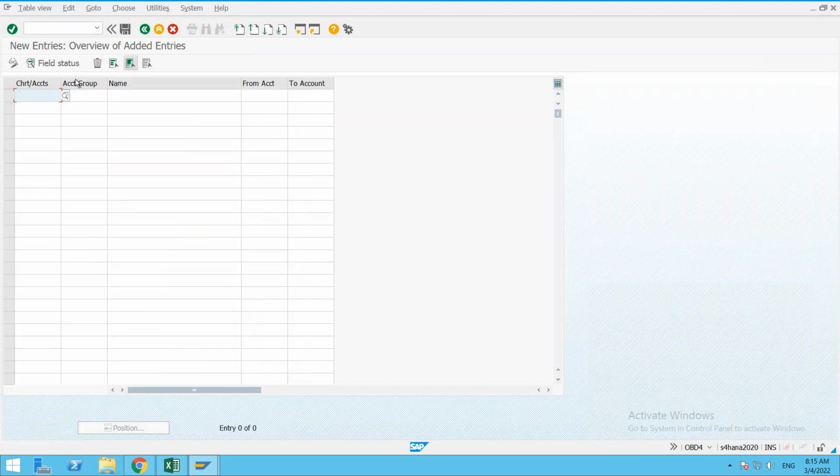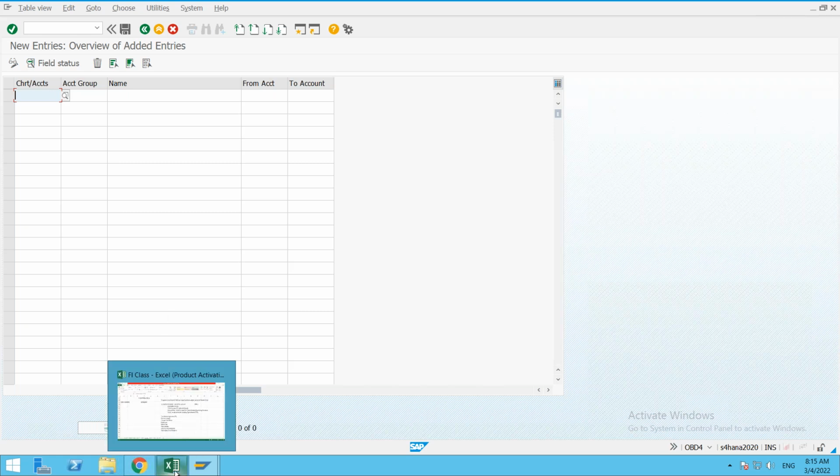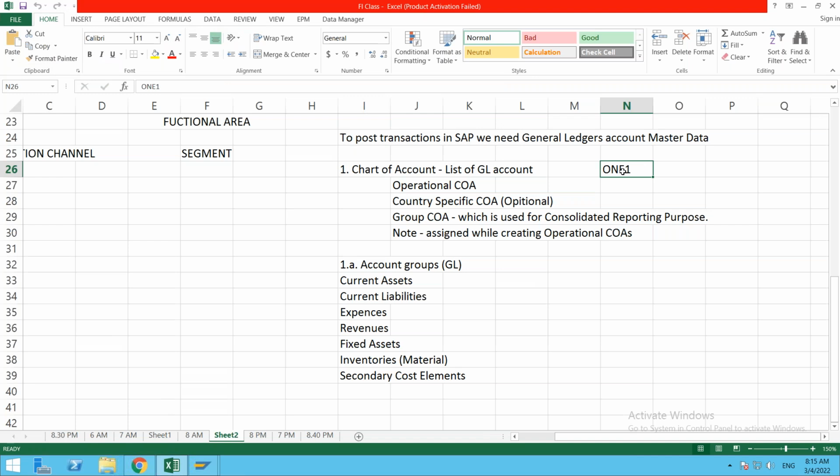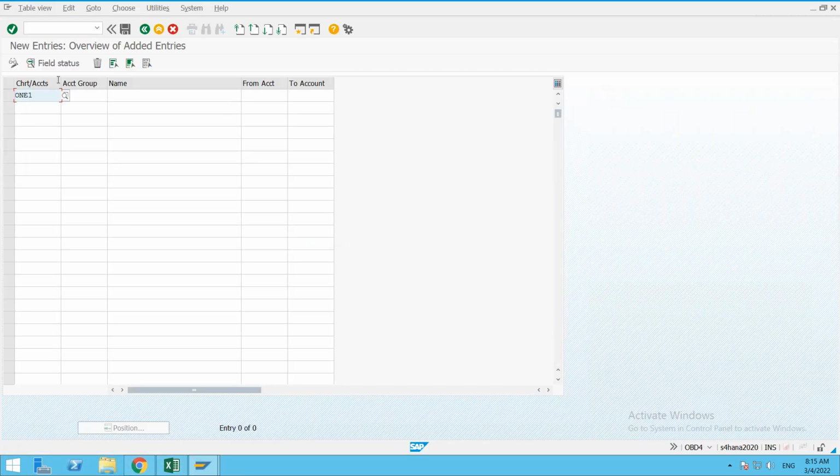Click on new entries. Specify your chart of accounts that we created yesterday. So what is the name of our chart of accounts? 1.1, right? So give the account group name. Here the account group will be 4 characters. First I'm giving current assets as the name, and this is the number range interval that we are specifying. Based on the numbers we define, your GL accounts will be allowed by the system.